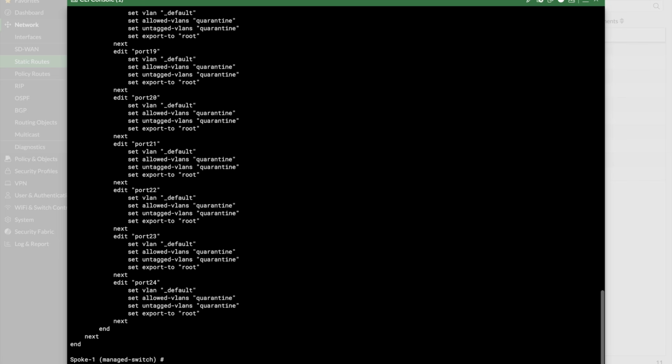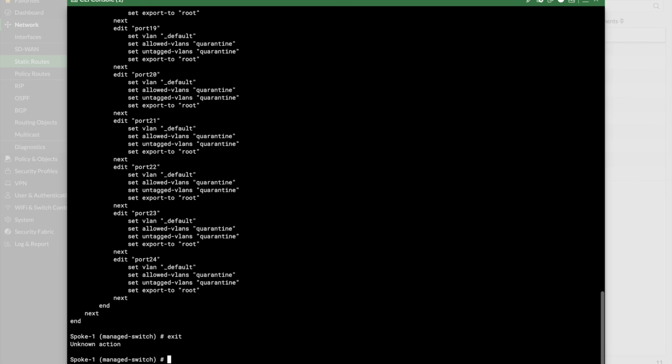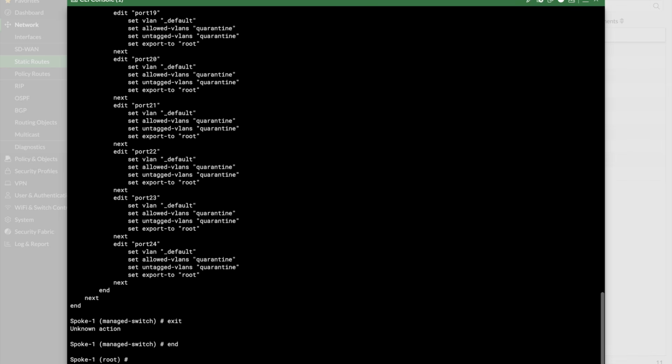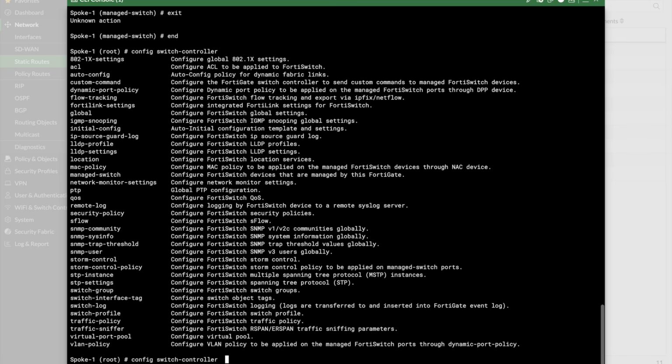So if I just do an end here, and I do a config switch-controller and I do a question mark, these are all the things that are controlled by the FortiGate. But as I said, the DHCP server, the VRFs, and the SVIs on the FortiSwitch are not managed by the FortiGate. However, even if they were, you can use something called custom command.